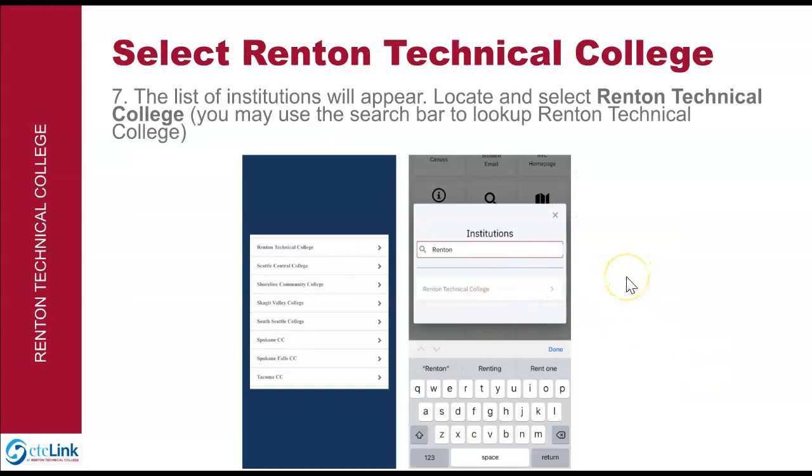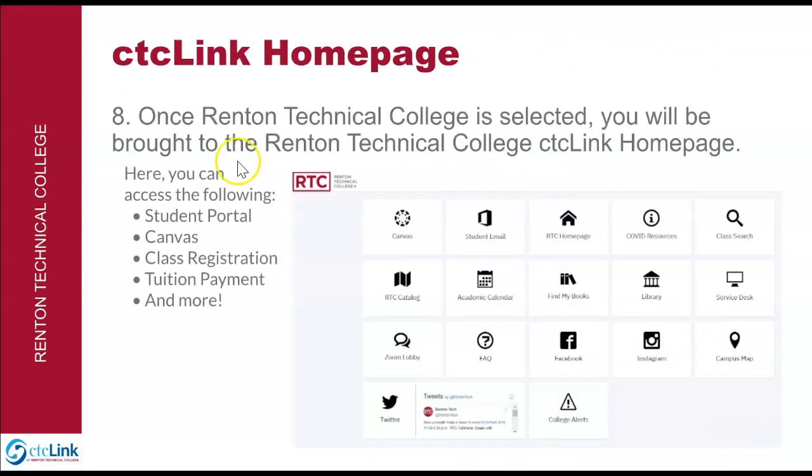Now you're going to choose your college, which is Renton Technical College. You can type here or you can scroll here in the search bar and look for Renton Technical College. Once Renton Technical College is selected, you will be brought to the Renton Technical College ctcLink homepage.